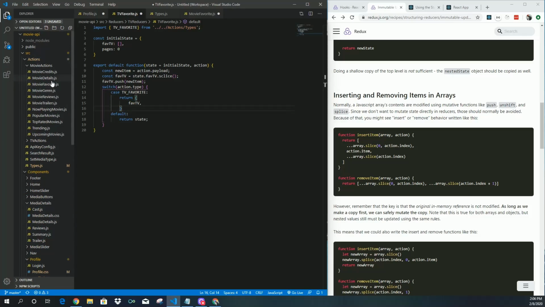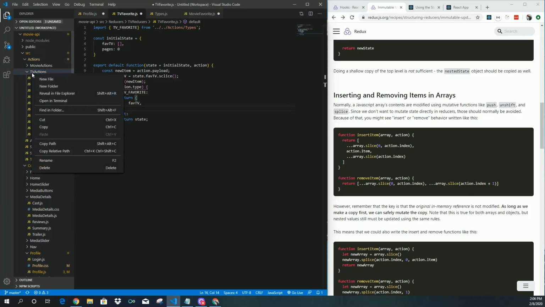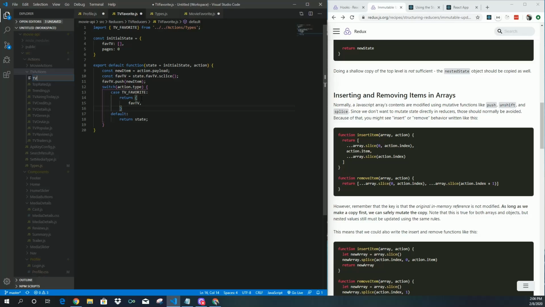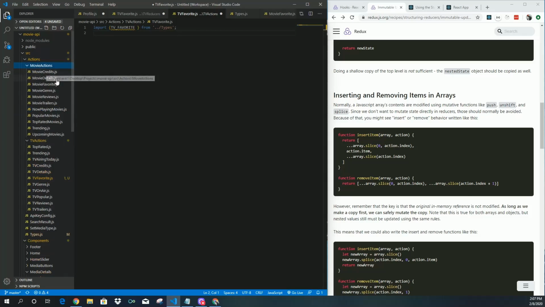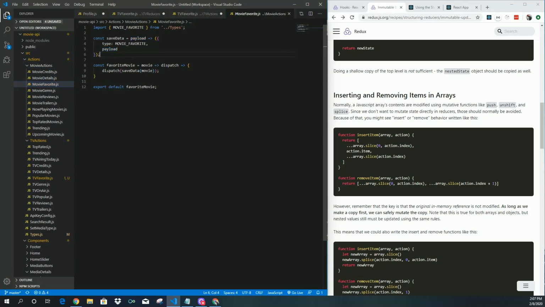Okay, so that's done. Now we have to create an action for it. What do we want to call this? TV favorite as well, .js. We need to import the type, so TV favorite. Actually, it's in... No, what? Out. Yes, out types. There it is. And I've already created one for movie favorites. Okay. And it is a nested function that calls a dispatch and calls our function over here, which takes in the payload. And it's basically the same thing.